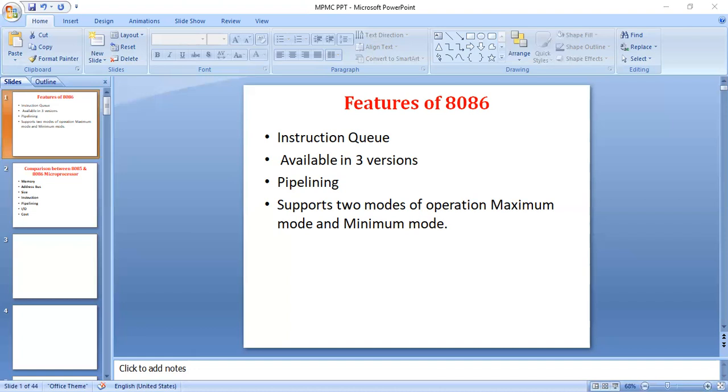Next, it has around 256 vector interrupts. So what are these interrupts? What are the uses of these interrupts? What are the different types of interrupts? We will see in coming videos. So the main feature is it will have around 256 vector interrupts and it consists of almost 29,000 transistors.